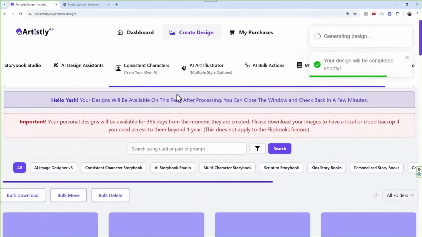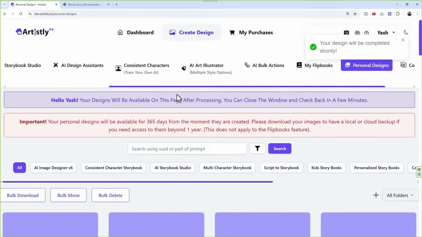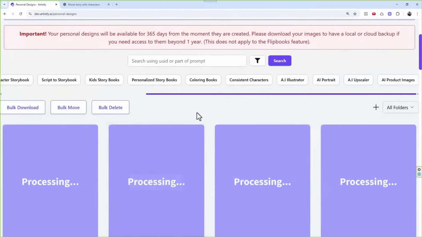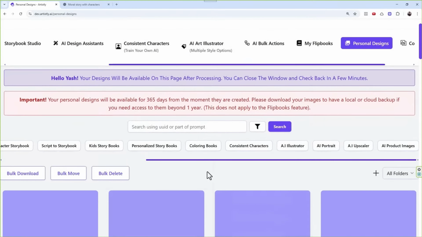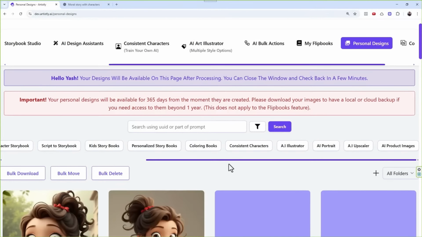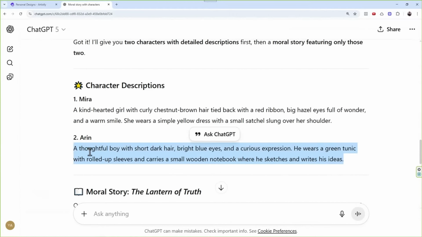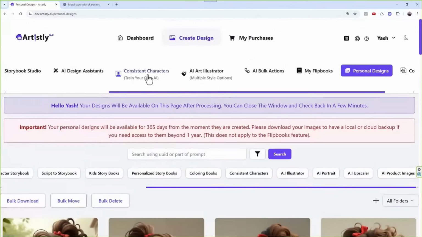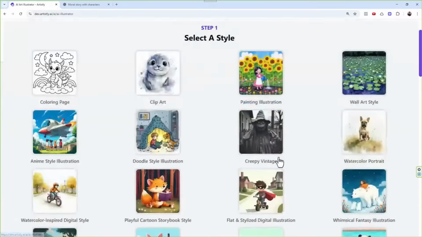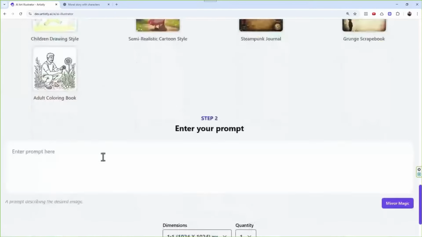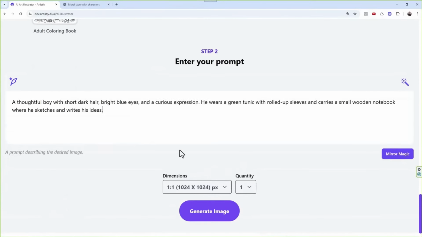By the way, just to show you a glimpse of what you can expect, I'll share it once we finish this process, so there's no confusion. Now we're going to take Aaron here, and go to AI Art Illustrator, 3D Pixar, paste Aaron's prompt, 4:5, quantity, and generate.